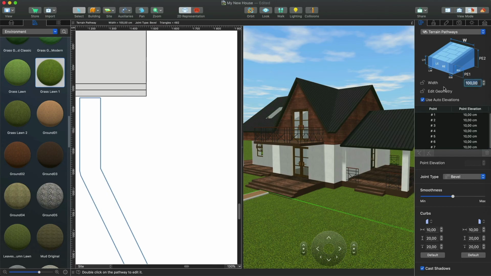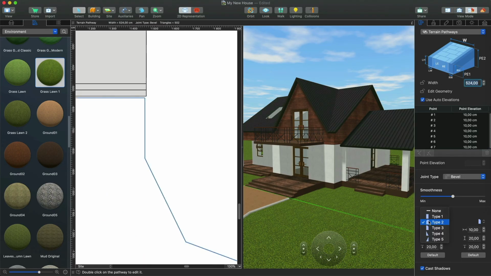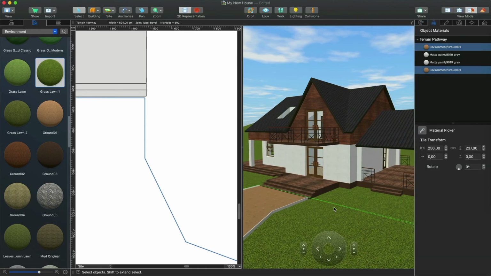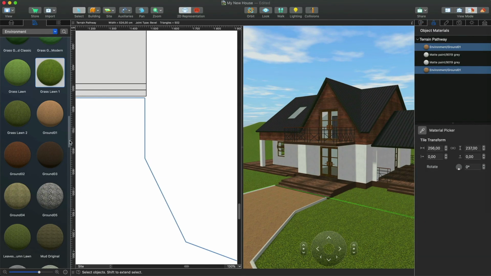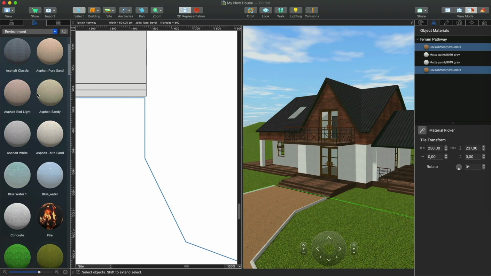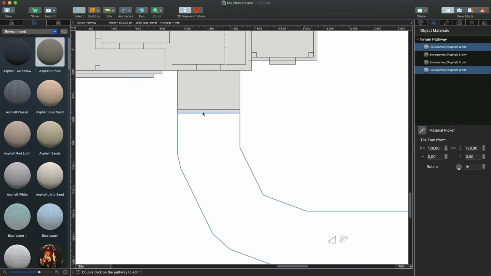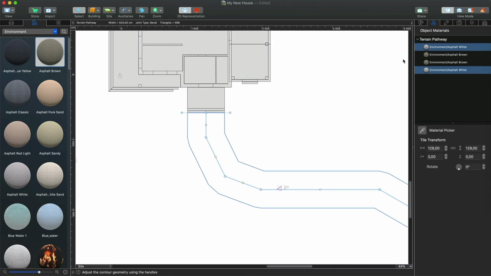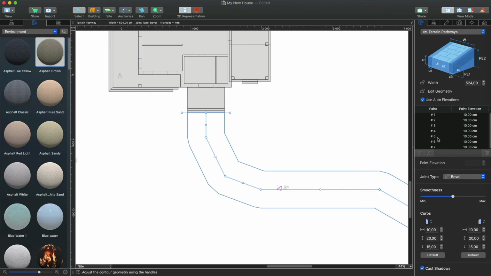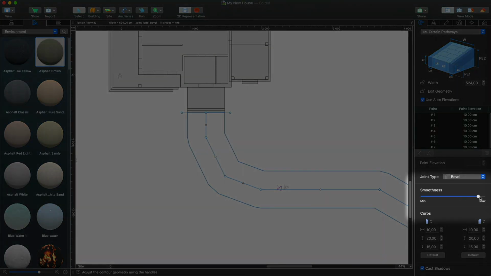Paths can be laid not only on flat surfaces but also directly over the terrain. The next step is to change the materials of the path. To modify the shape of the path, double-click on it. You will see the control points. Move them and change the smoothness of the curves in the inspector.